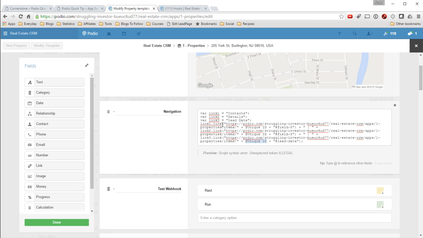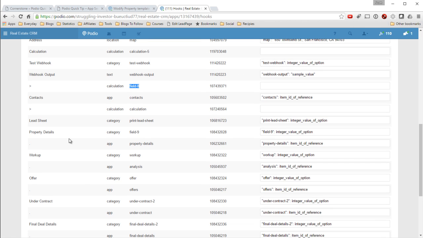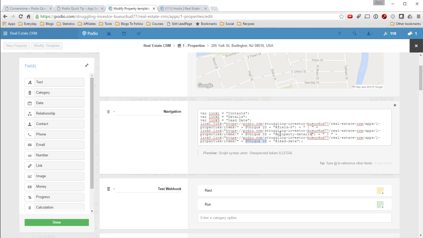And now for link 2, we need to get the details header's ID. So let's go back to the developer area, and the details section will be down here. So in this case, it's actually called property details. So we'll copy that, come back here, paste that in. So now we're jumping to property details and link 3, and this is lead data. So that's how you get all this information.